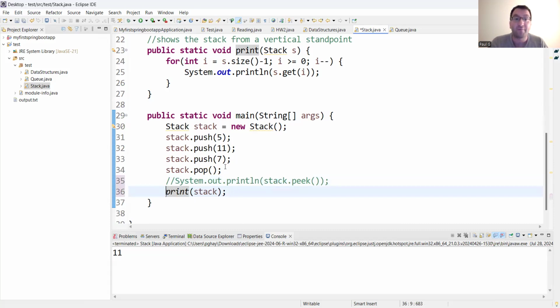Now, when I comment that out and I just print the stack after the pop, so we have 5 at the bottom, 11 in the middle, 7 on top. Then I pop the 7 off, and now 11 is on top and 5 is on the bottom. And then I print the stack. It should be 11 at the top and 5 on the bottom. And as you can see, my custom print method is showing them vertically, which is what I wanted so that you can see the stack more clearly. Great. So that's the stack class that I created based on the array list class.